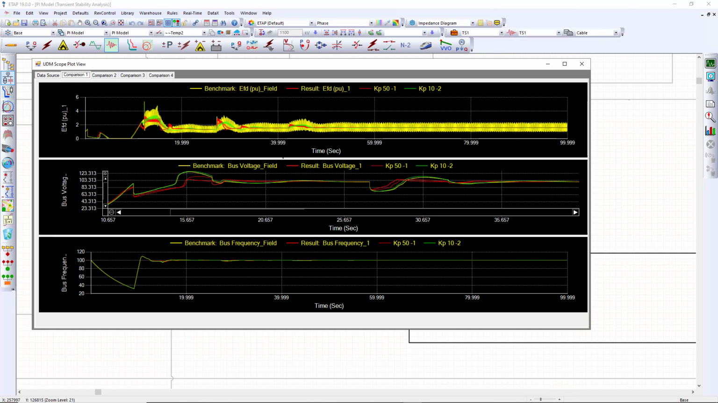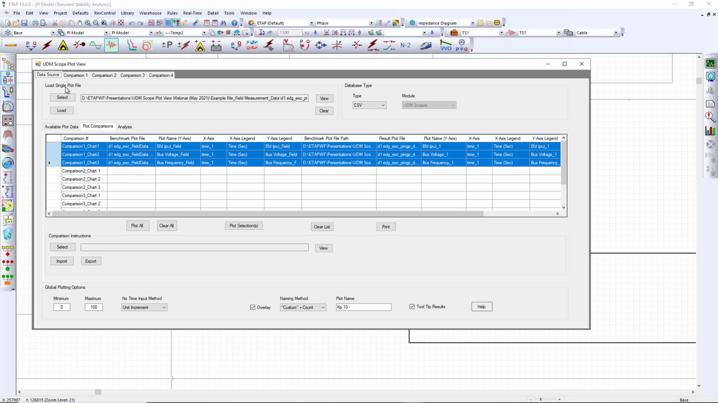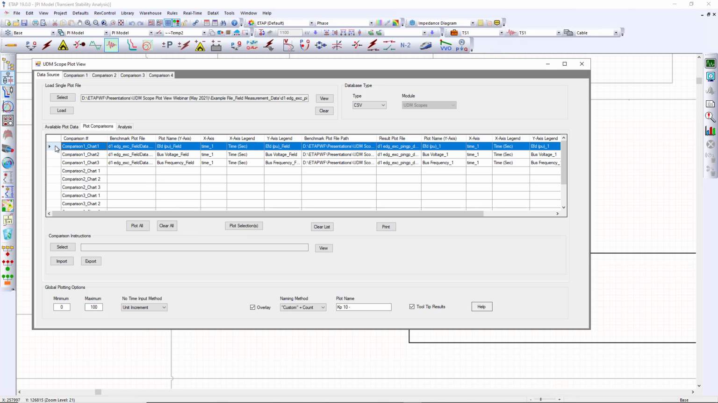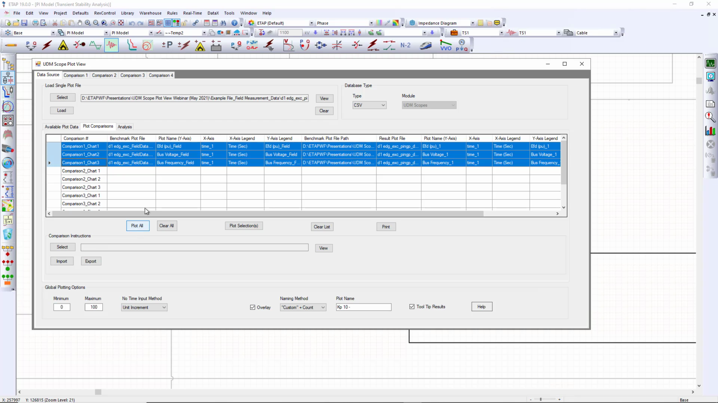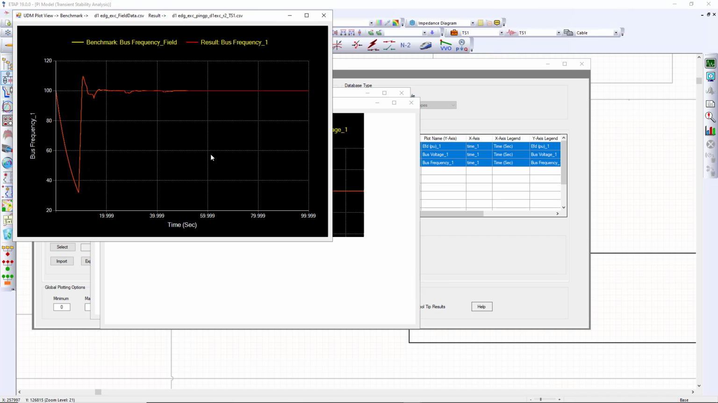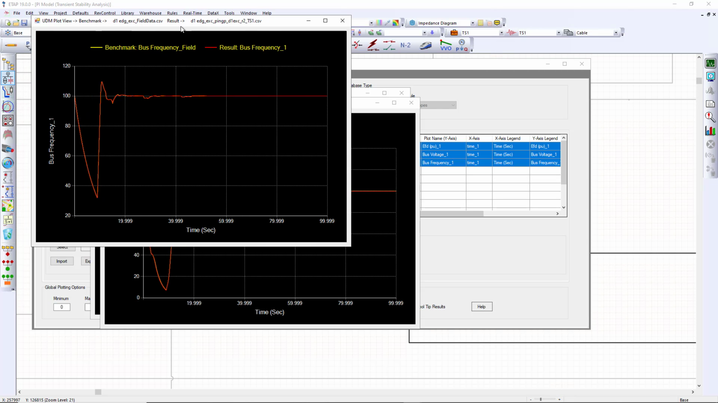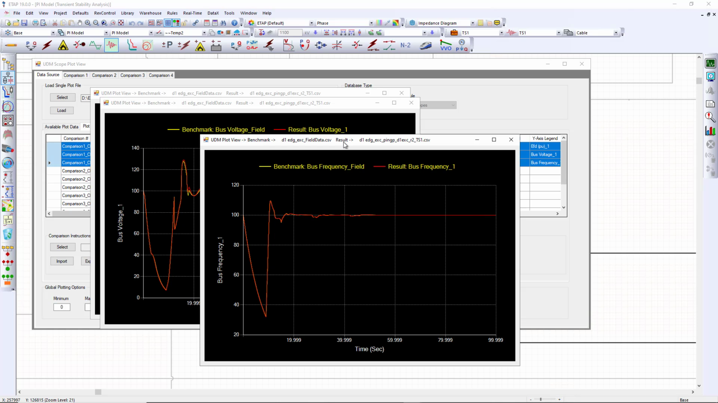Additionally, this overlay feature allows the user to overlay many plots until you get the desired response, but at the same time, we could actually plot individually here. Once we come back to the data source tab, we can plot individually the plot selections and the comparisons. So we can see this is our final response for the final set of results or parameters that were tuned in our dynamic model.